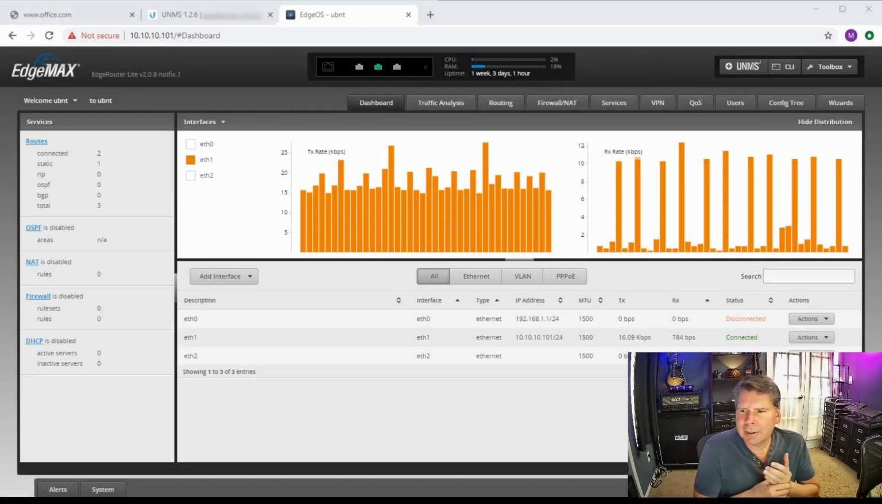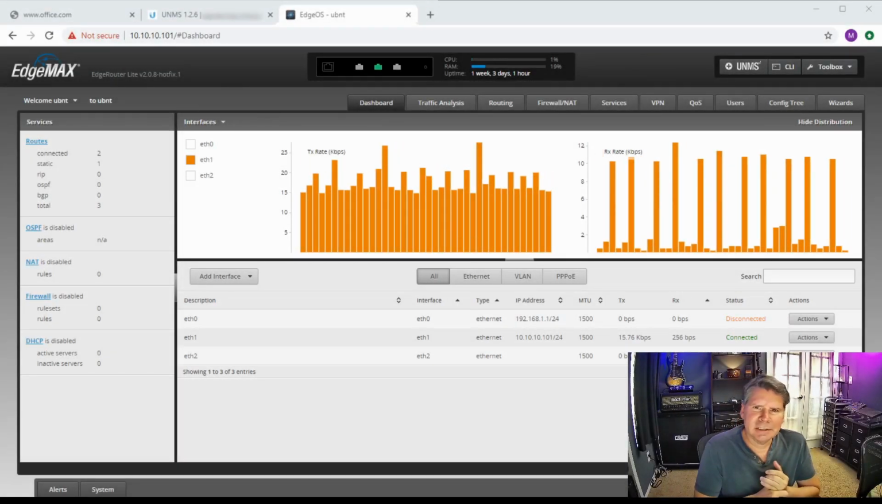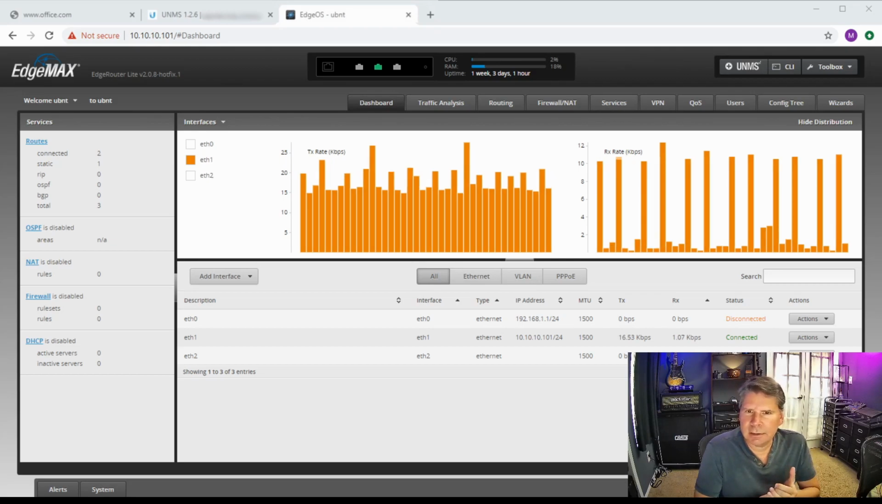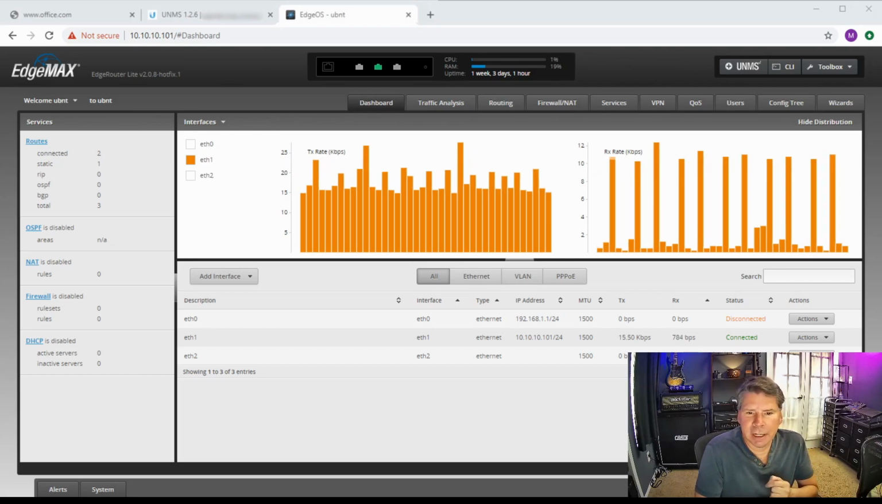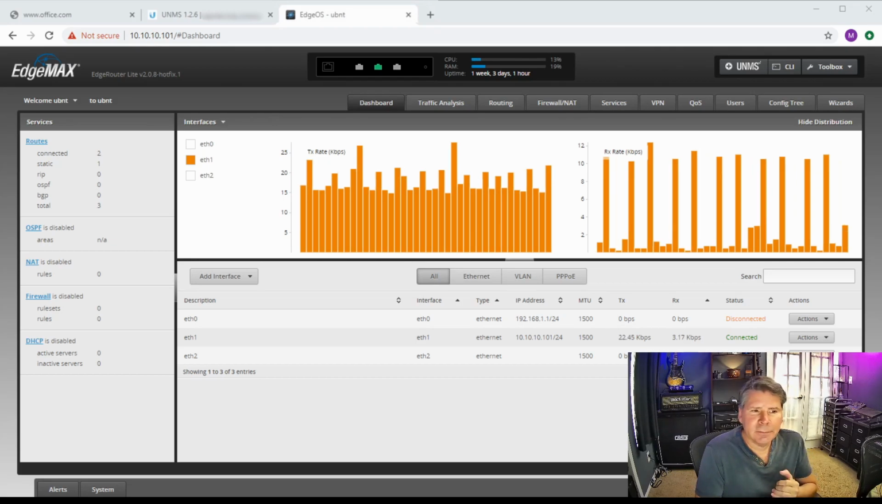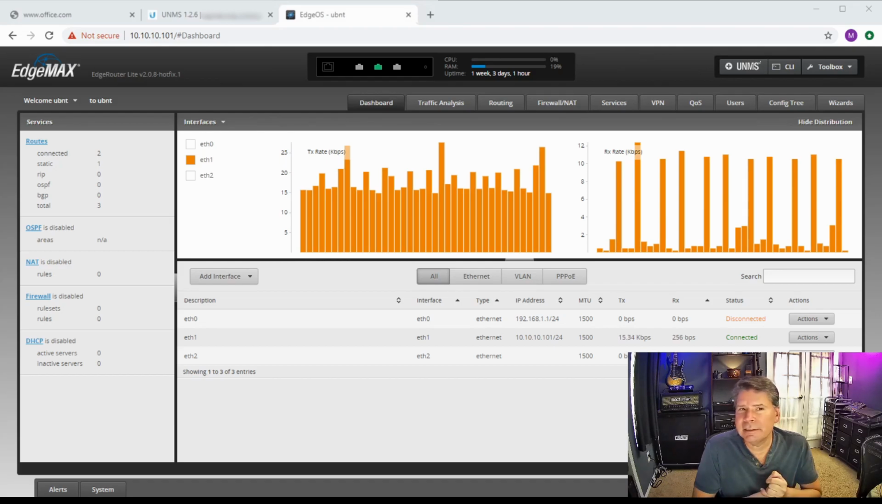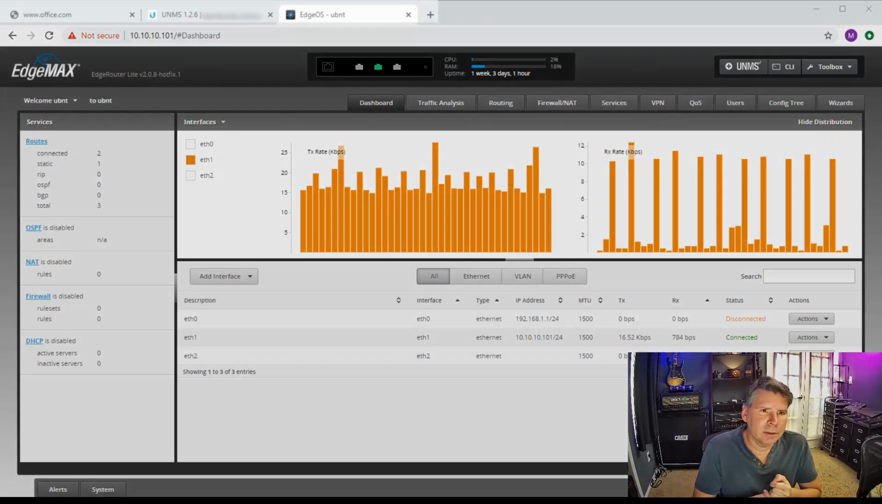Alright, so today I'm going to show you some command line basics, just some of the basics for navigating the command line of the EdgeRouter. Not just for navigation, but to configure a few things, and I'll show you a couple of tricks that some people may not know that you can do.